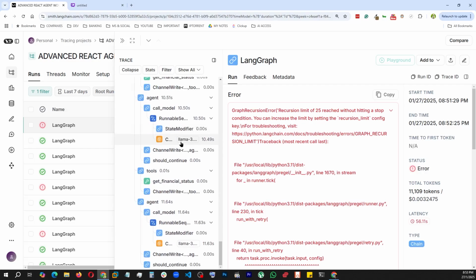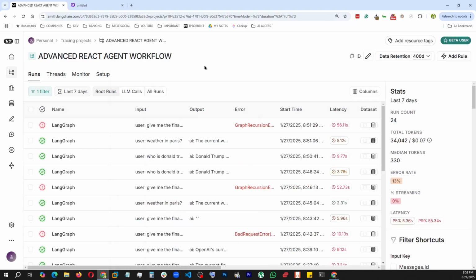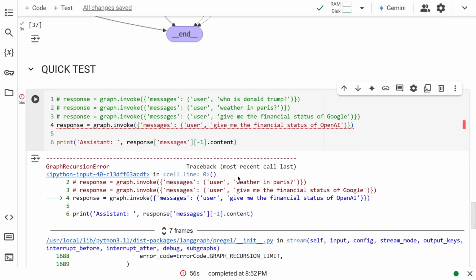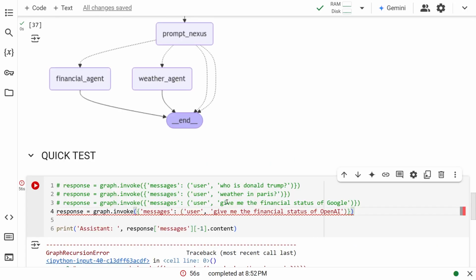Eventually it croaked like a jackass that it is. This is why I do not use any open source models at all whatsoever. Let's go to the next model.